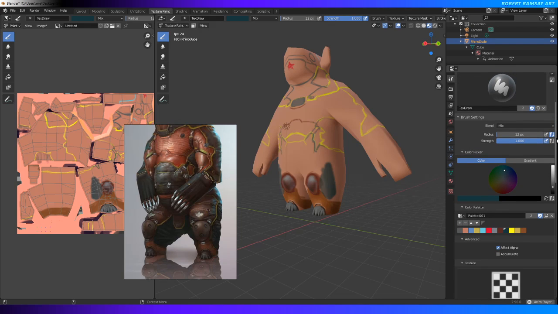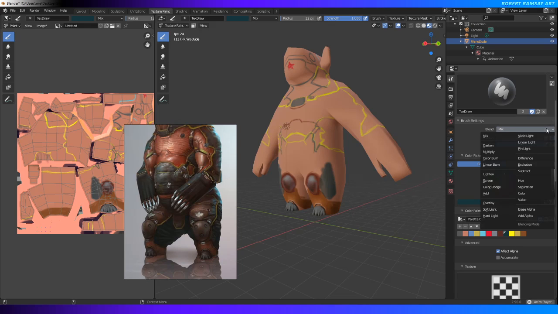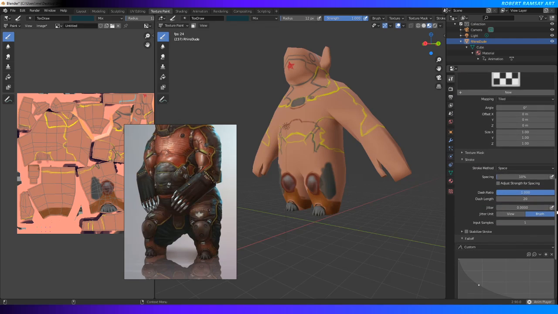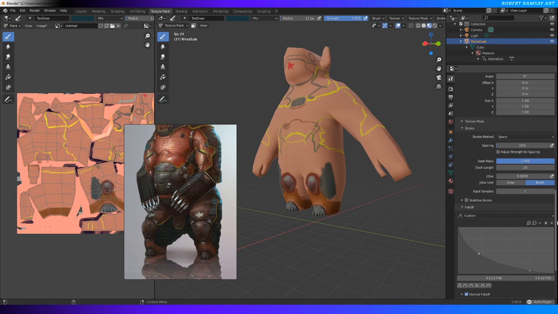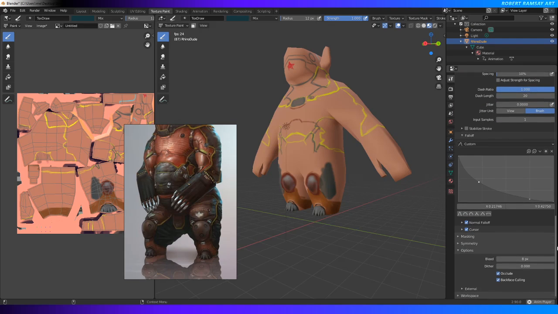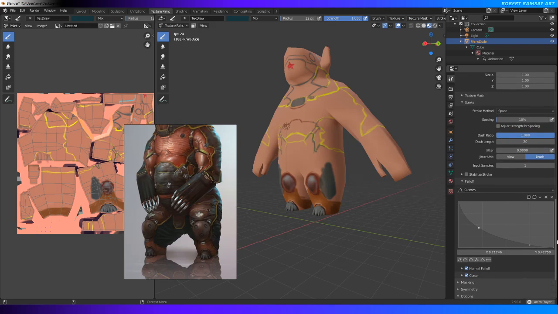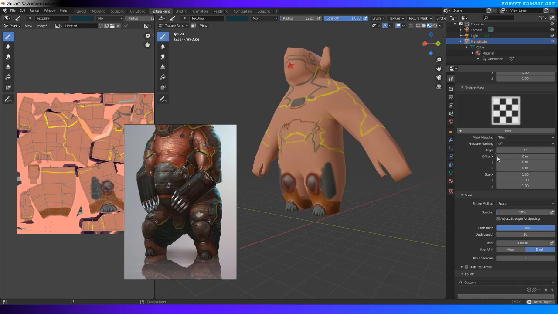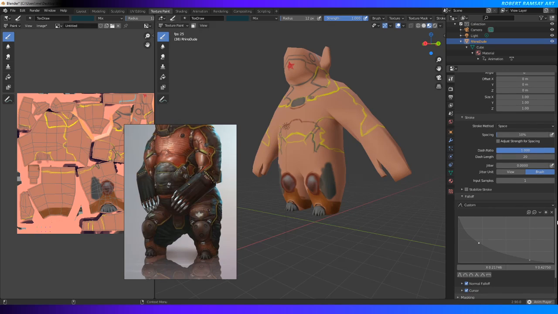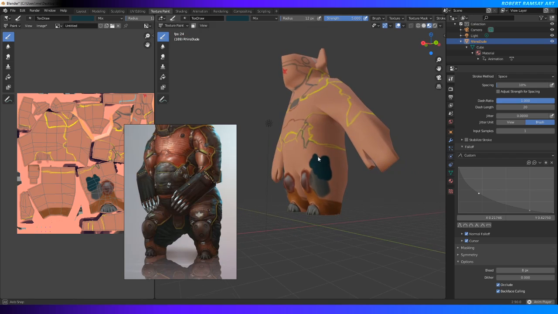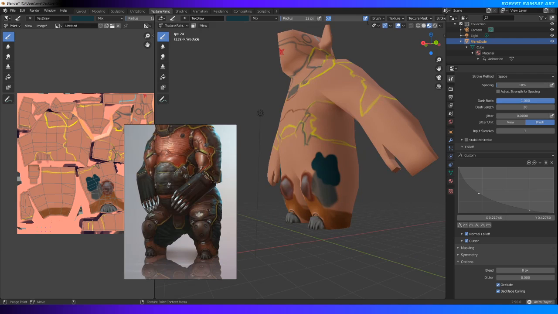Strength, radius, blend, mix. Sure. Brush stroke, spacing. Doesn't feel like the brush is very strong, like the opacity or something. Ah, okay, strength 5. There we go. I guess 2 is enough then.